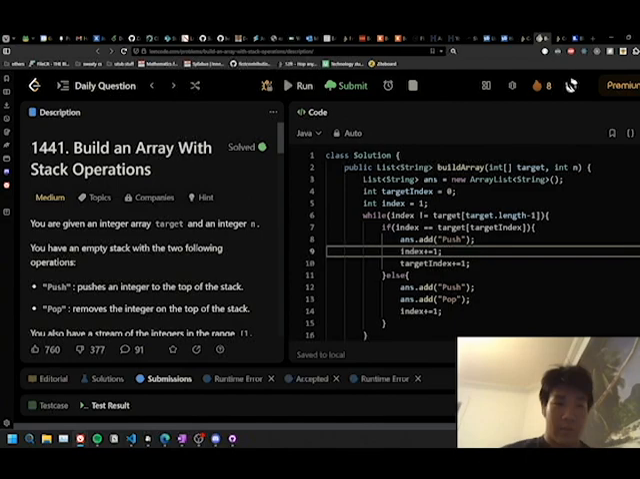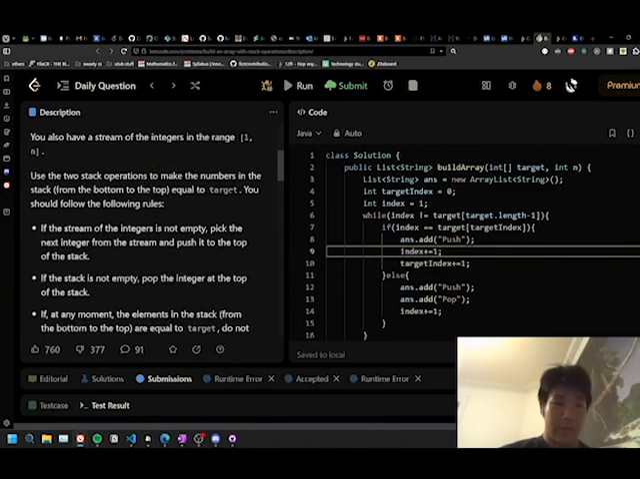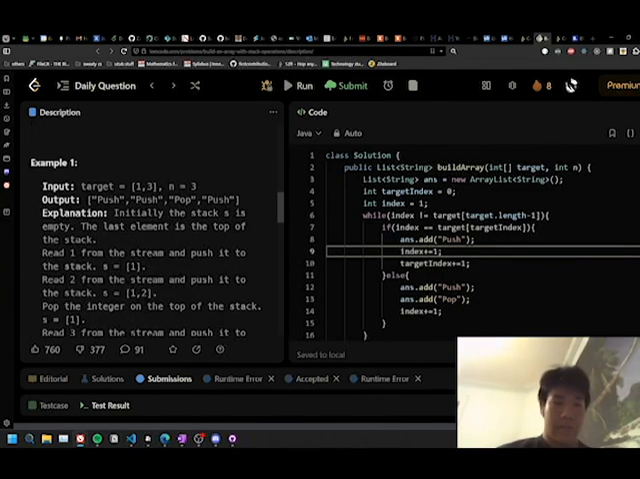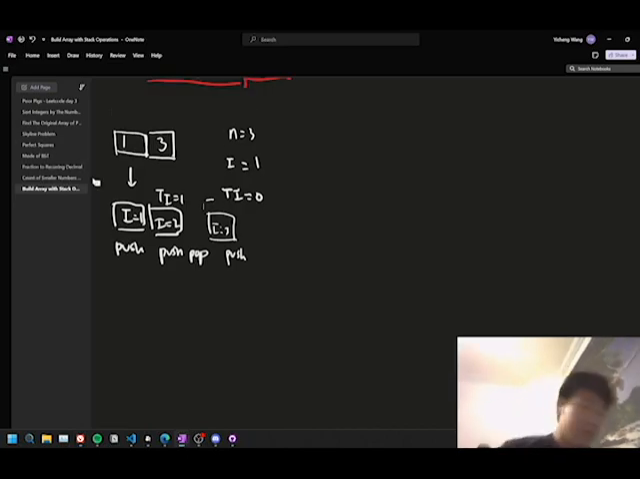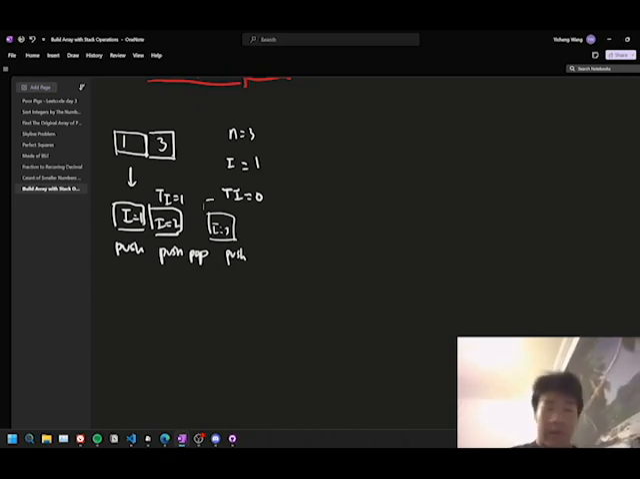But today the problem is called build an array with stack operations, which is they give us a target array, a range of integers, and we have to return a list of strings that involve stack operations that creates the array using the range from 1 to whatever given value in. And so doing a little bit of whiteboarding, let's start from the beginning.